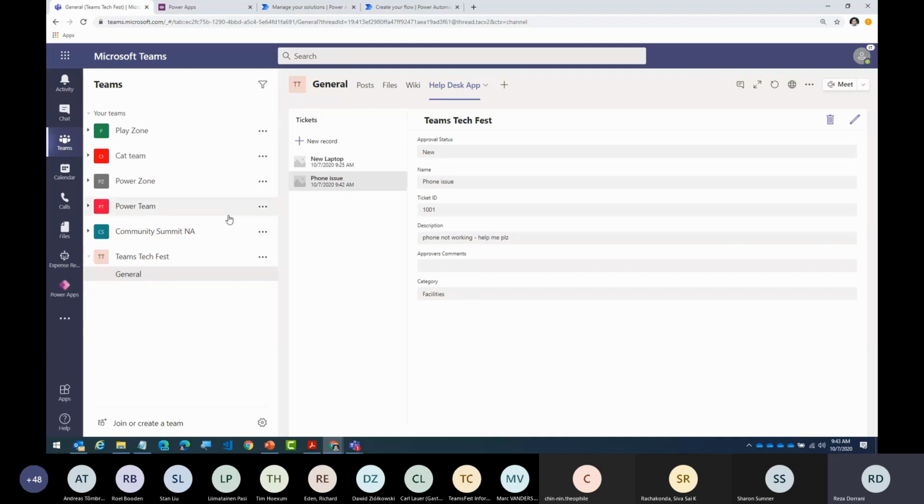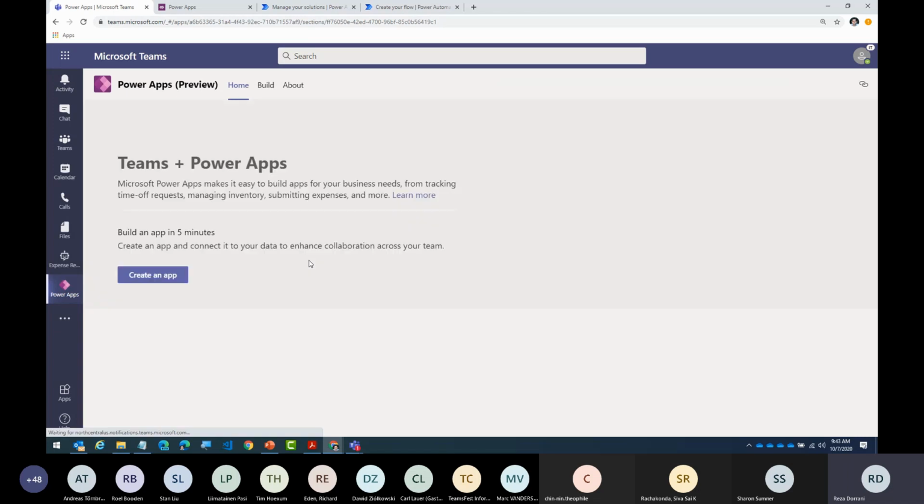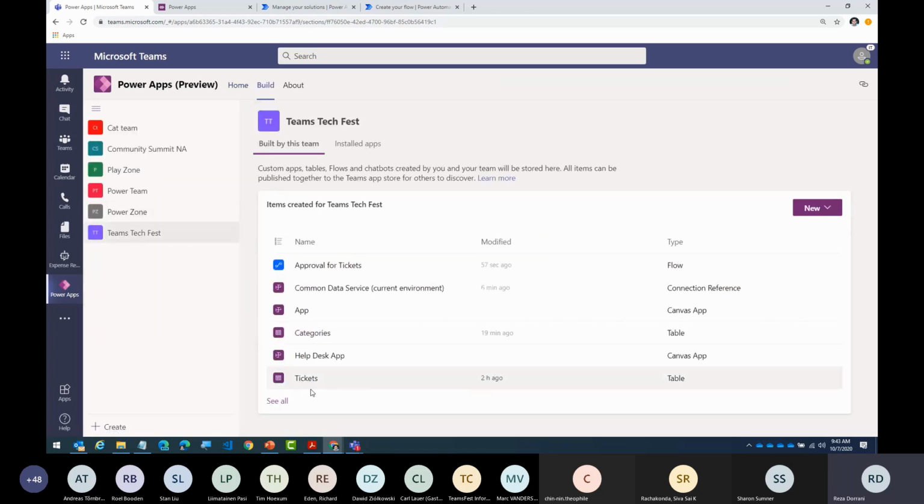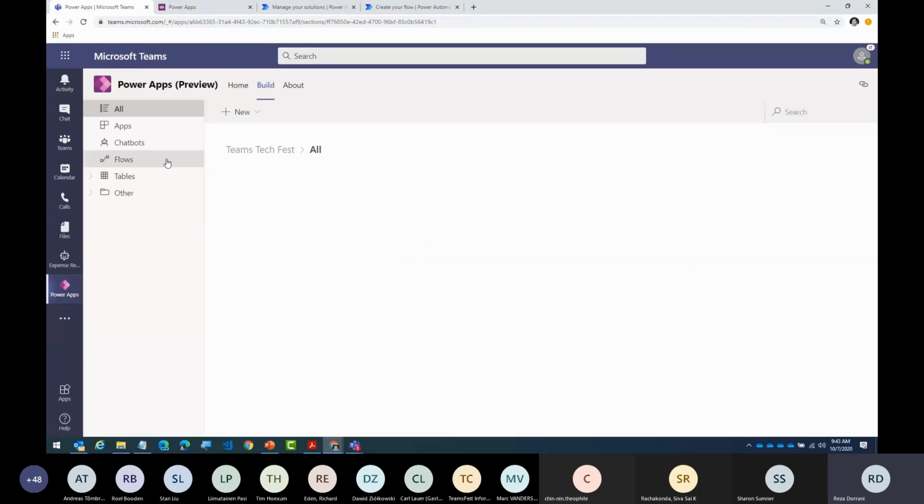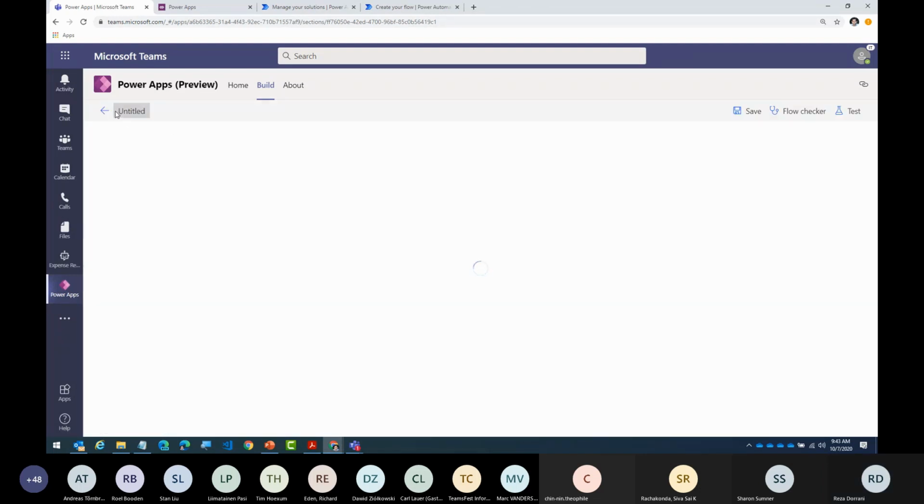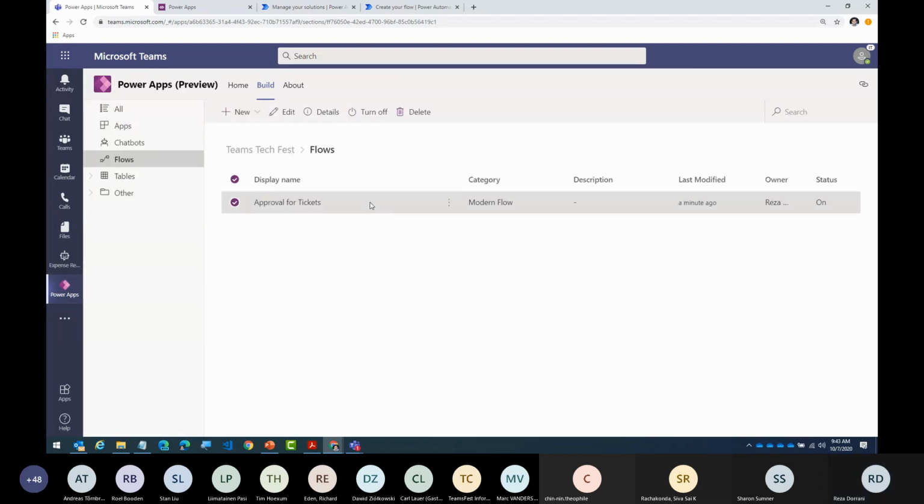If I would like to see where that flow is in the process, I can go back to apps. It's a little bit of a long route. Go to apps, go to build, go select your team, go to see all. It's a lot of clicks. Go to flows. Here's my flow. Select the flow, edit the flow, go back on the flow.